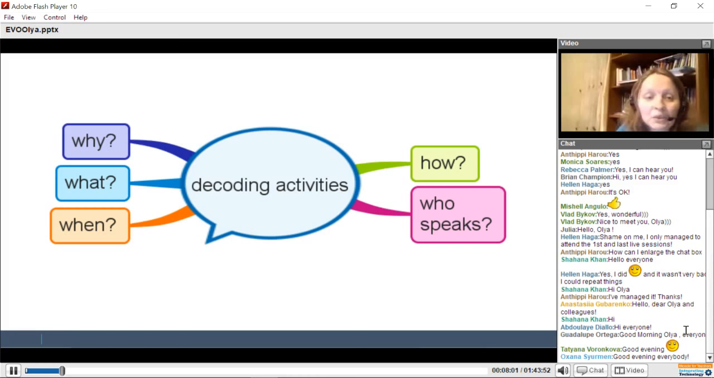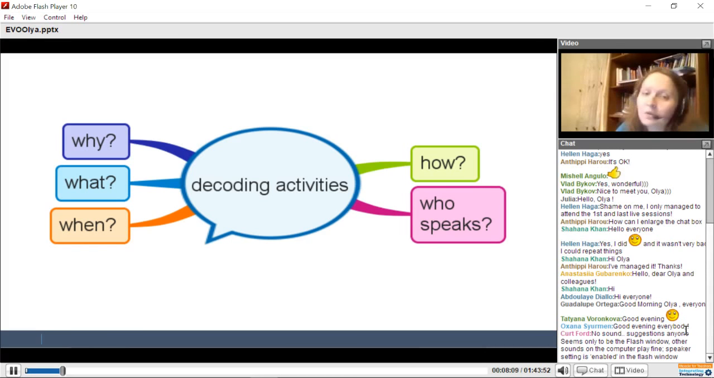And the last question is, who are the models of speech here? So do we have to use authentic models? Can we use decoding activities with course books? And can maybe the teacher present the model?